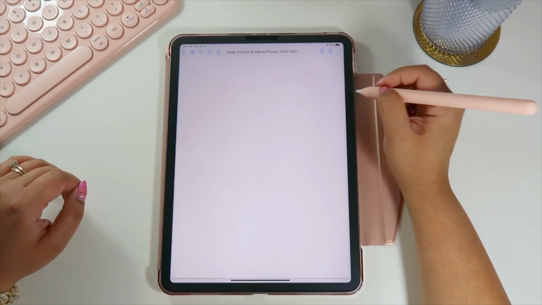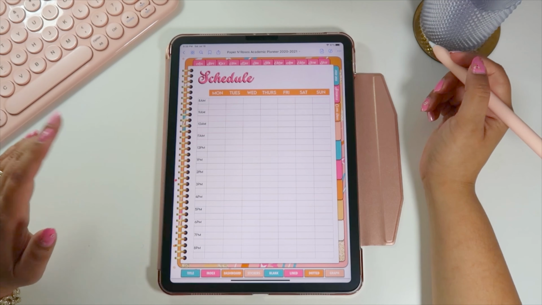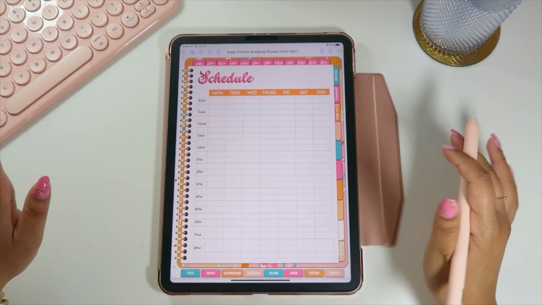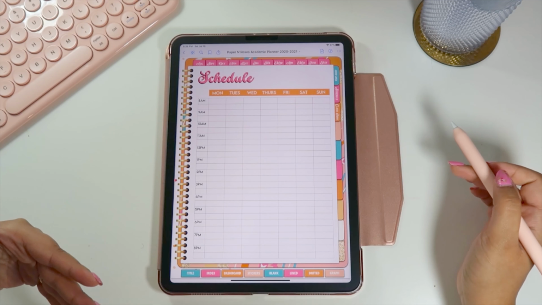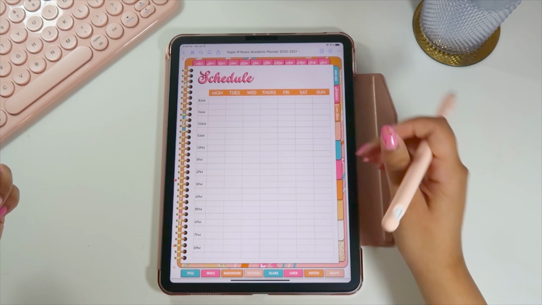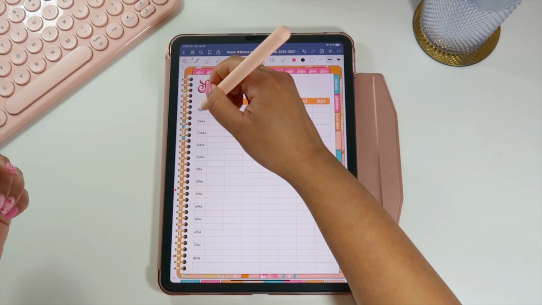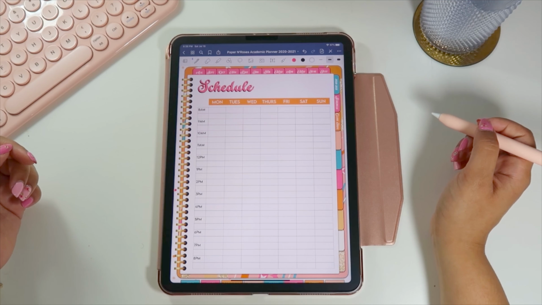Then of course we have some school specific things because this is an academic planner. There's a schedule here and you can keep track of your class schedule. It runs from 8 a.m. to 8 p.m. Of course, if you need to change any of that, you can get your little white pen and scrub out those times and write in new ones if you'd like to.